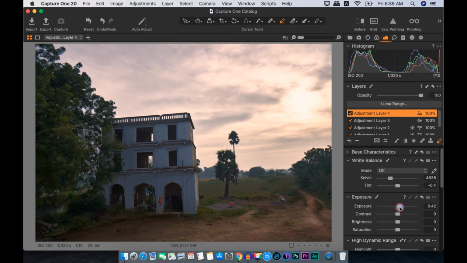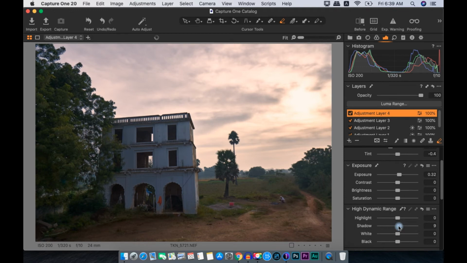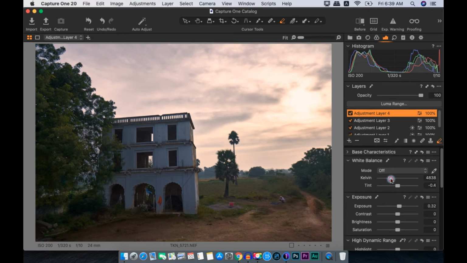You don't want to go overboard with small areas like this, otherwise it will look very unnatural. And we'll warm this up a bit so that it matches with the rest of the scene. That's it.